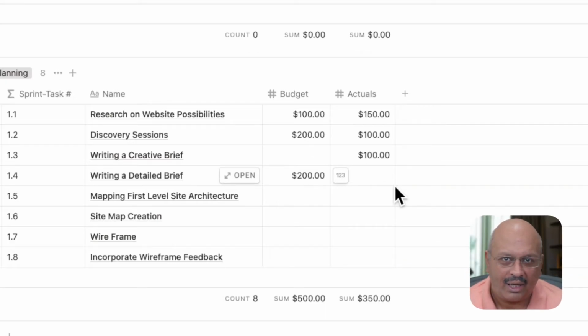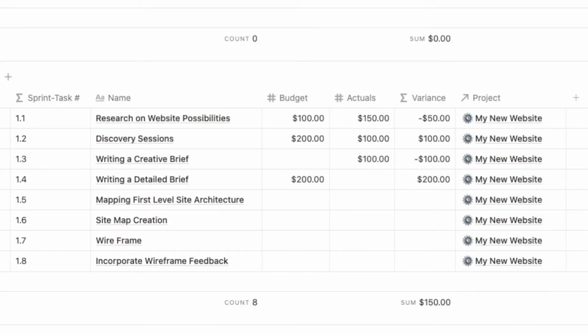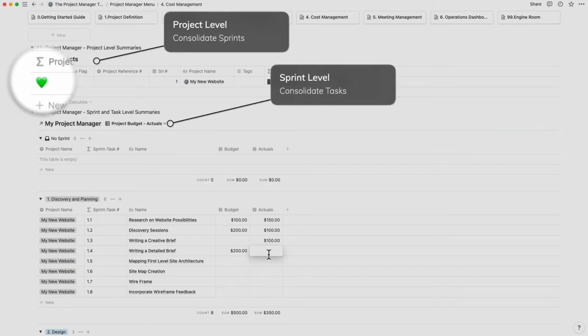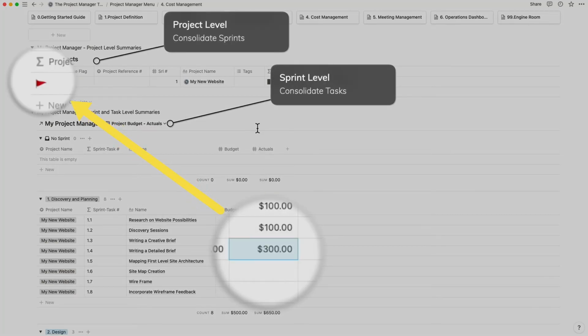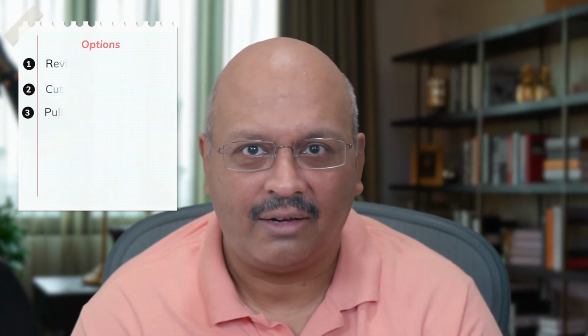For every line item, you can specify a budget and record the actuals against it. If you have consolidated budgets and expenses, then you can mention the budget and actuals for the sprint against the most important task for that sprint. Variances to budget are automatically calculated. If the project is within budget, it is indicated with a green heart at the budget level and a red flag if it exceeds budget. So you can either revise your budget, cut down on other tasks from future sprints, or pull back on the entire project itself.